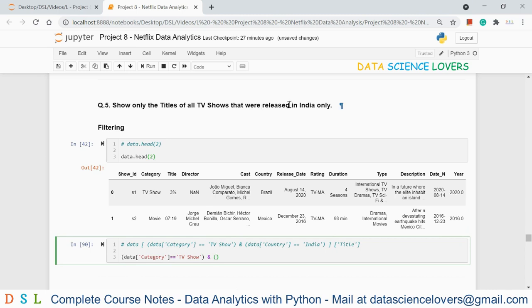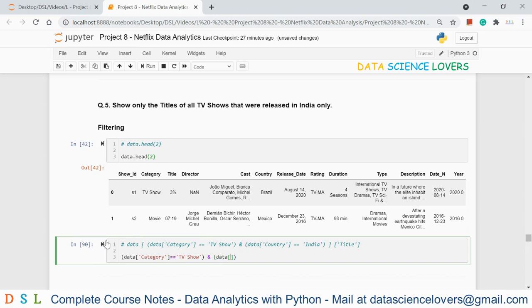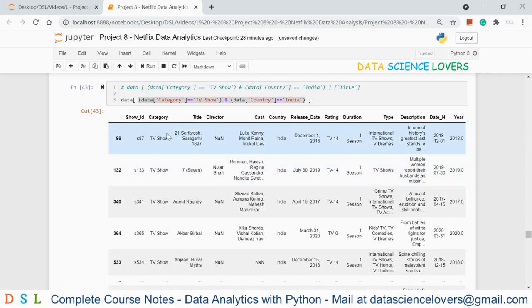We have to find the shows that were released in India only. So we will consider the second column as country. In the country, we have to choose only India, so we will filter out India only. Now to find the result in the required format, we will put our data frame name and the square brackets, and in between these two square brackets we will put both conditions. Okay, now if I run this, it will show all the records that contain the TV shows only, and the country is India only.